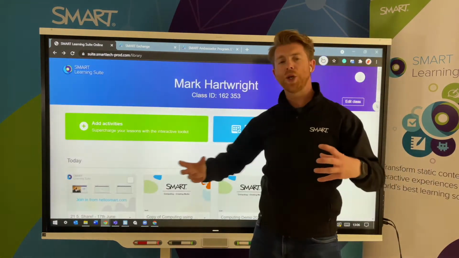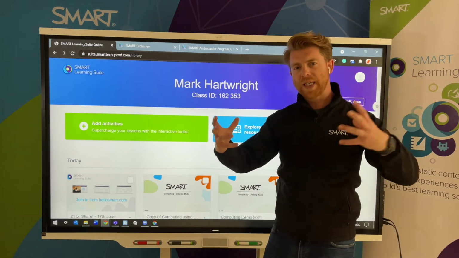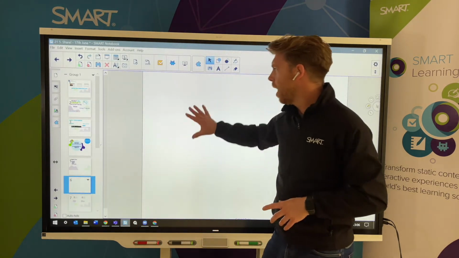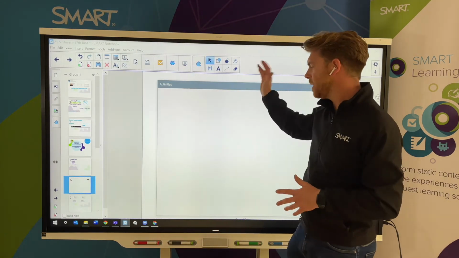So you can add them to your lesson, you can bring lessons together so that you've got a fantastic resource which is exactly aimed at the needs of your students. But within Notebook, I've got this Space Invader at the top here. These little games.